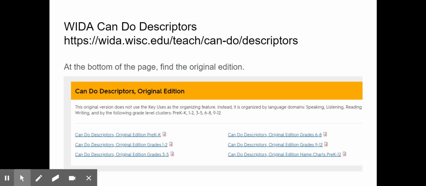So what you'll be doing is going to the WIDA Can Do Descriptors website, and this link is in your Blackboard, so don't worry about copying this down. Toward the bottom of the page, you're going to find the original edition of the Can Do Descriptors. There's also the Key Edition. There's another set of descriptors called the Key Uses, and they are the same. It's the same information, but it's organized differently. It's organized by language use instead of language domain. By language use, it's the language of explaining, narrating, recounting, and arguing, which is great, except I find it a little more confusing.